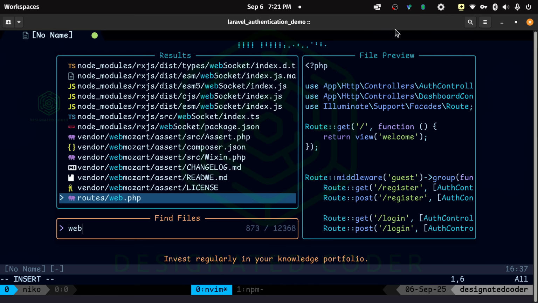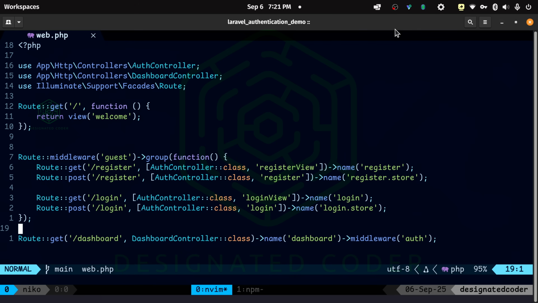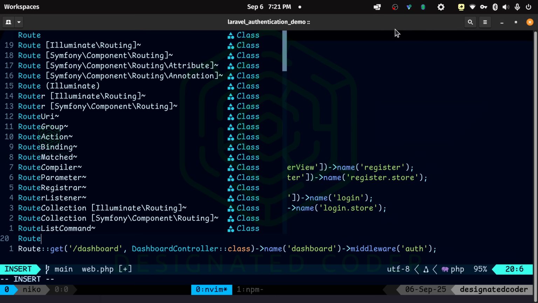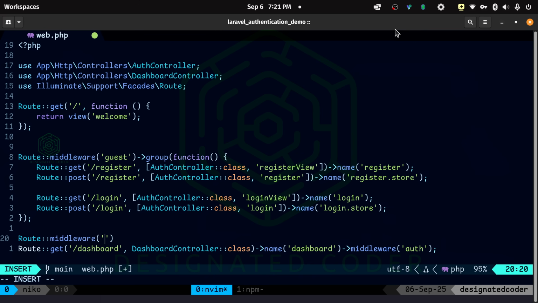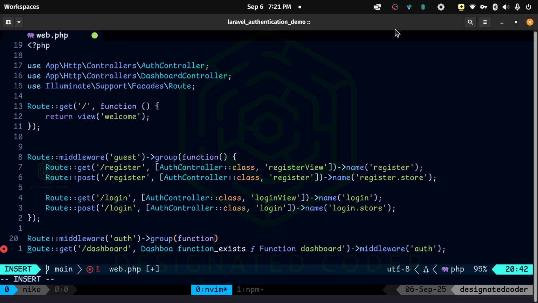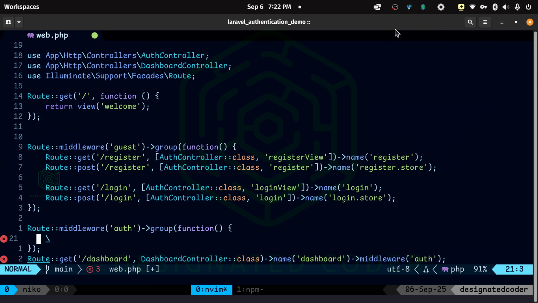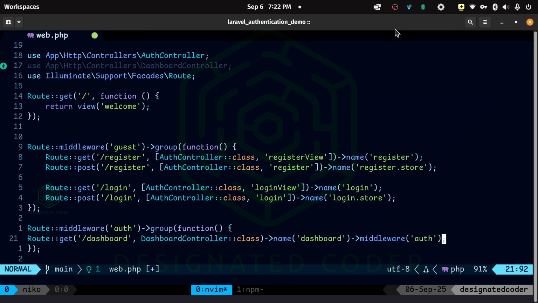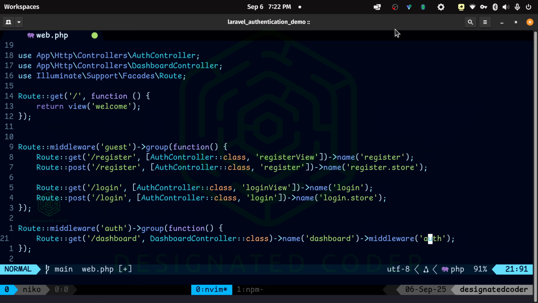This is going to be relatively simple. When we go over to the web routes, I'm going to create another group for this dashboard under here because we are going to need the auth middleware to be around the logout as well. I'll do route middleware. This one will be auth, and it'll be a group function. And I'll grab this one for the dashboard and I'll put it in here just so that we have it sorted.